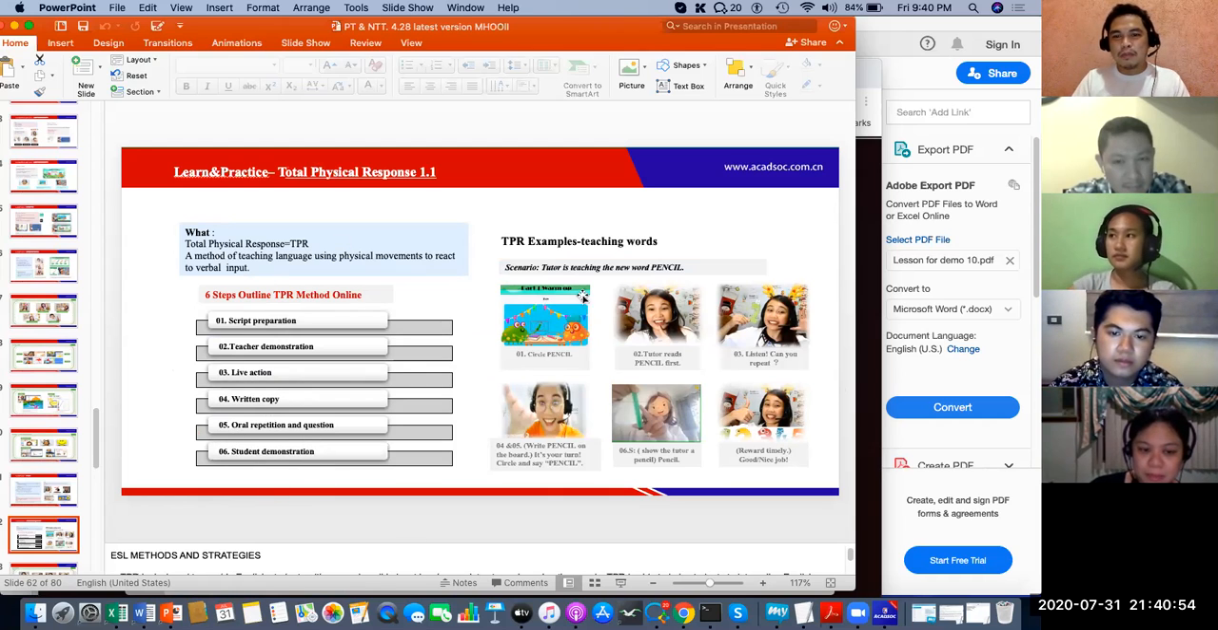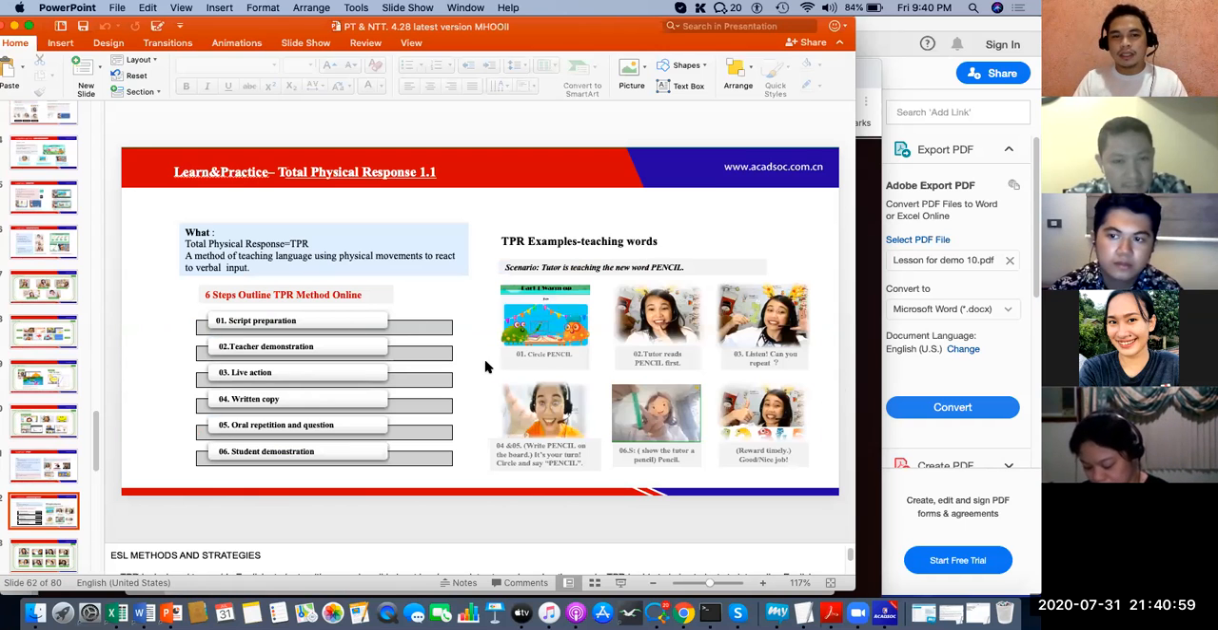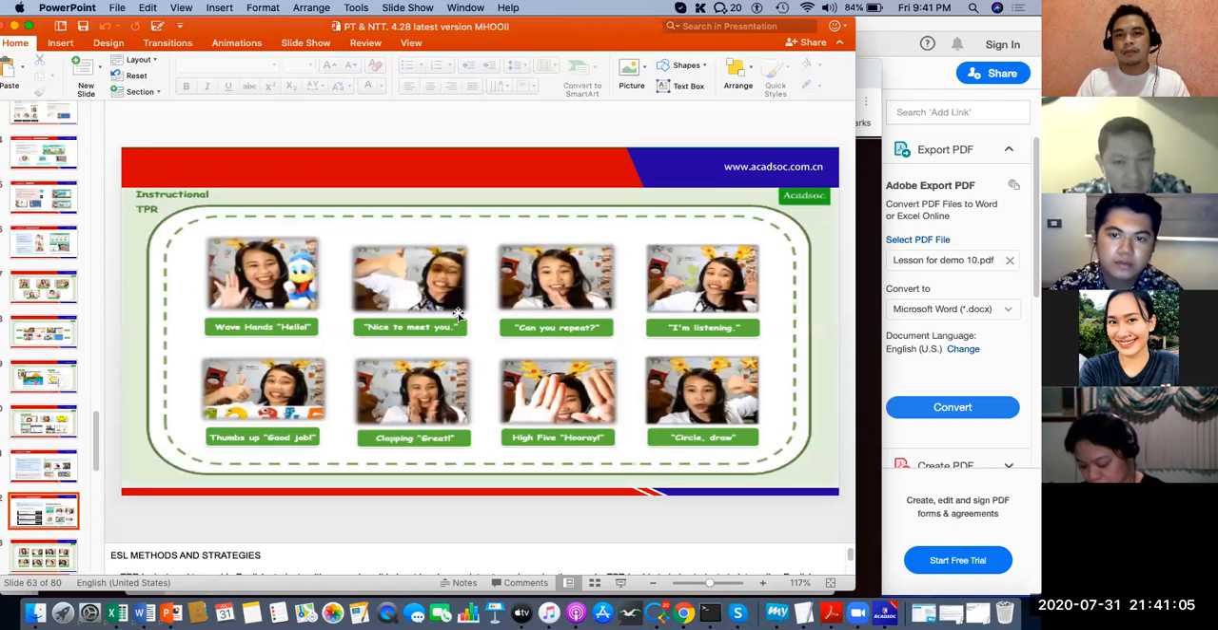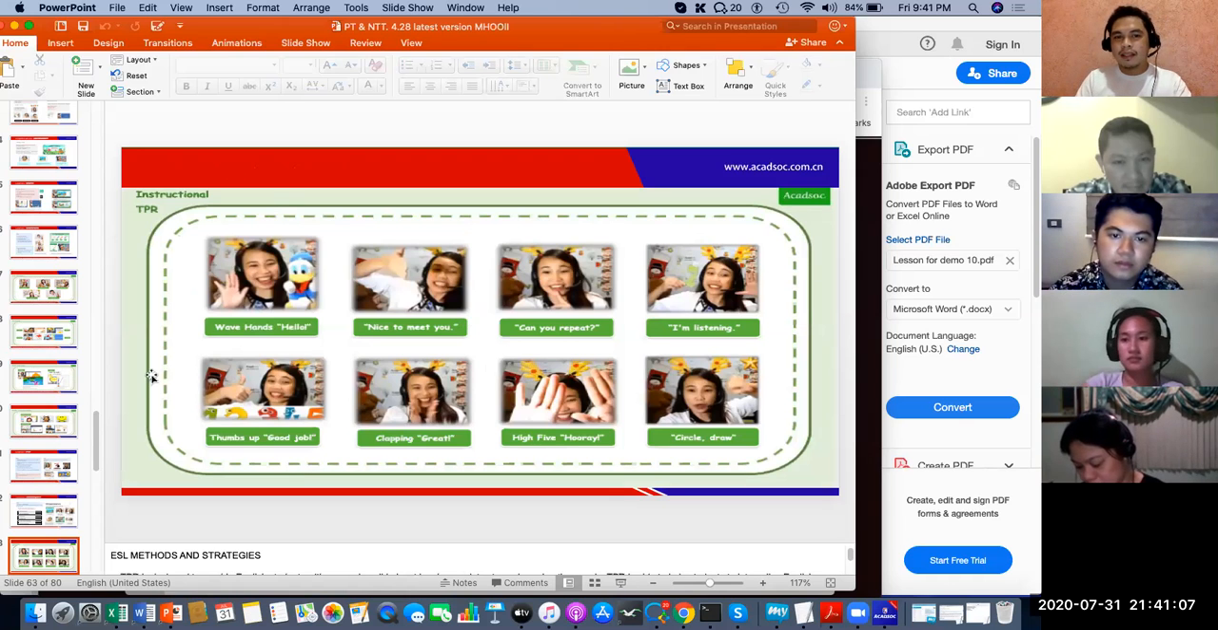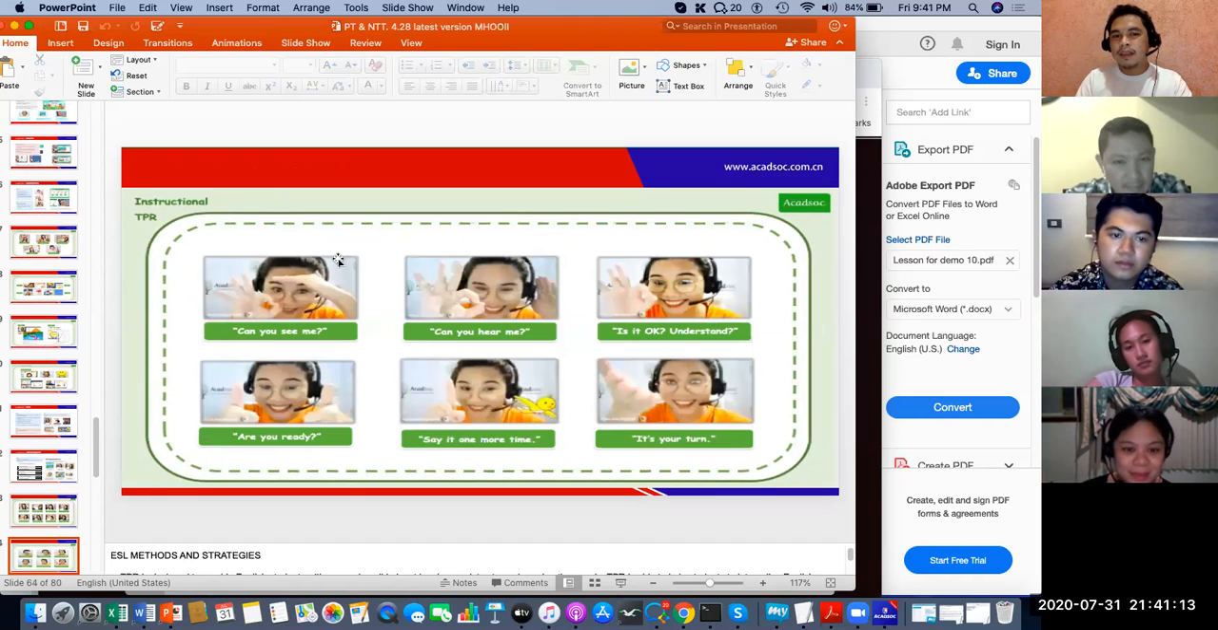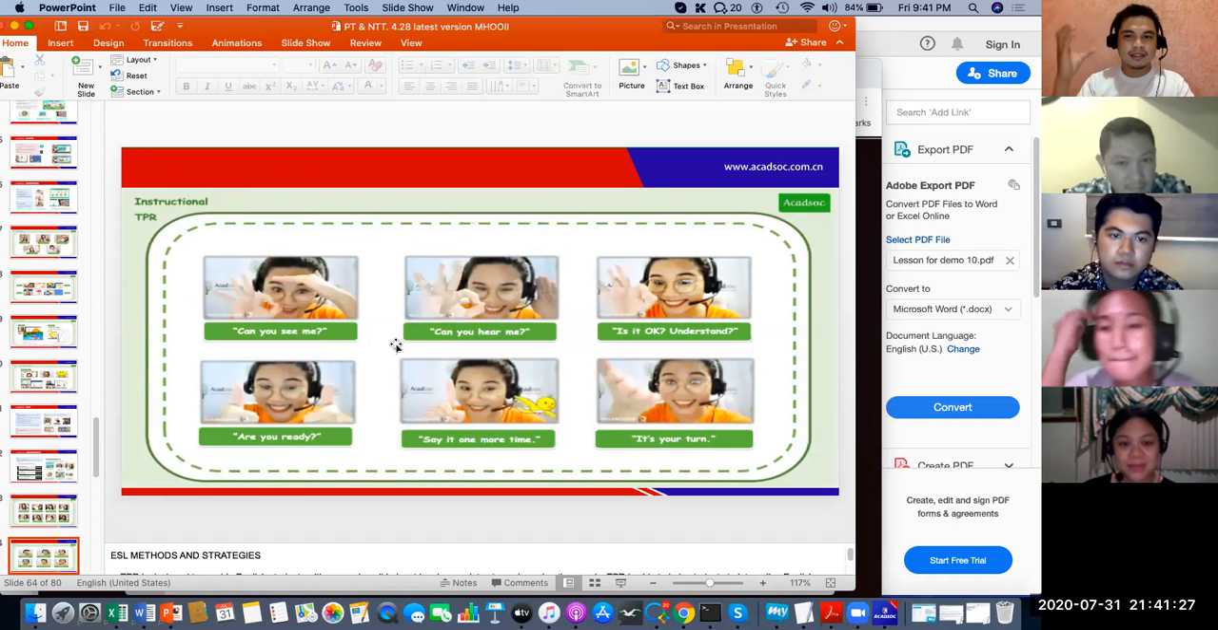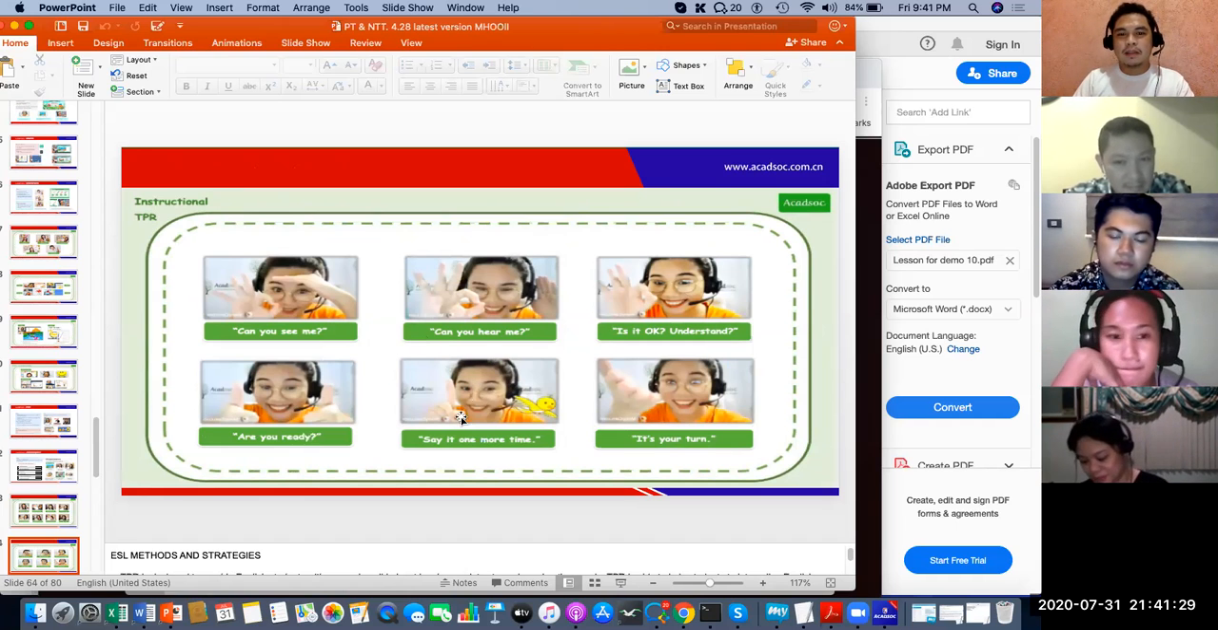Okay, so what you will need to do here in the TPR is you will need to apply actions. So let's say a method of teaching language using physical movement to react to verbal input. And I have examples, okay, examples when saying greetings. Of course, in your welcome part, you will need to ask your student after you greet them, welcome to my class. Okay, you will ask them if they can see you or hear you clearly. Okay, that's gestures, TPR.